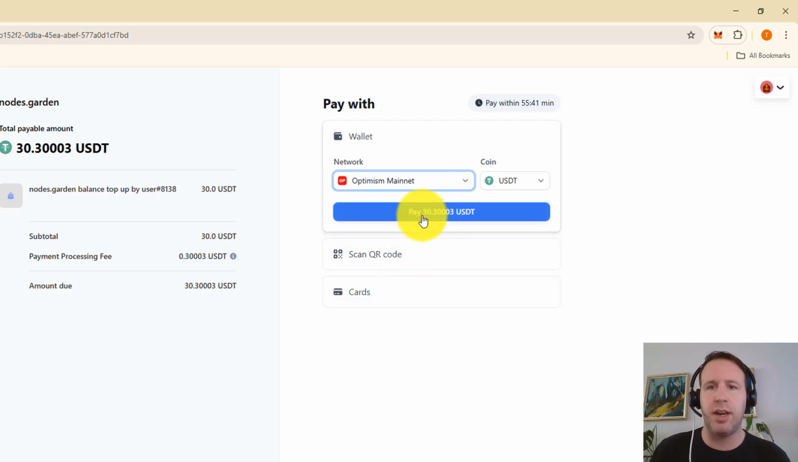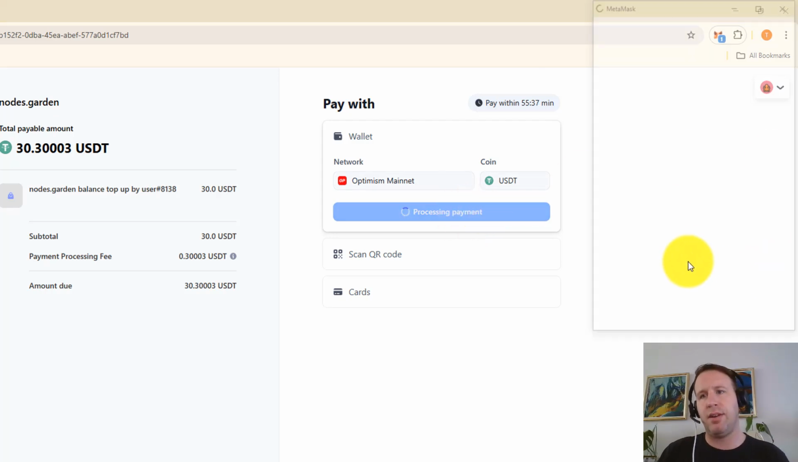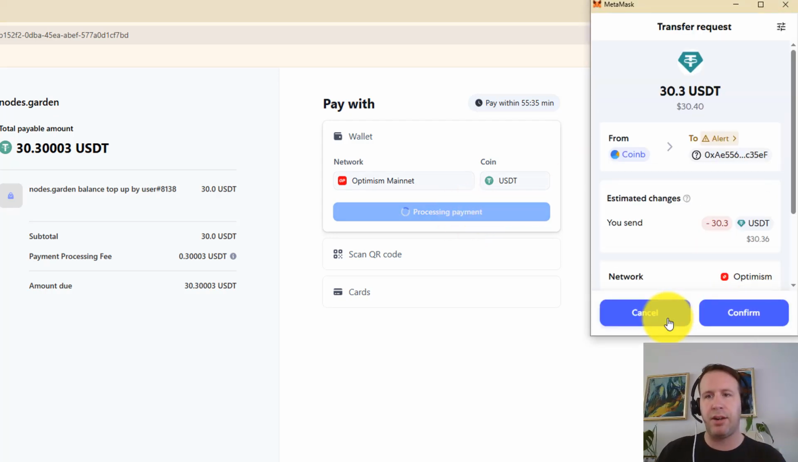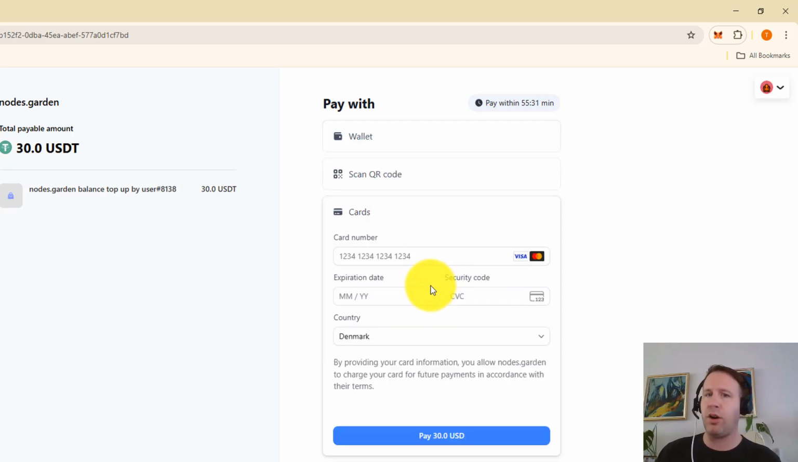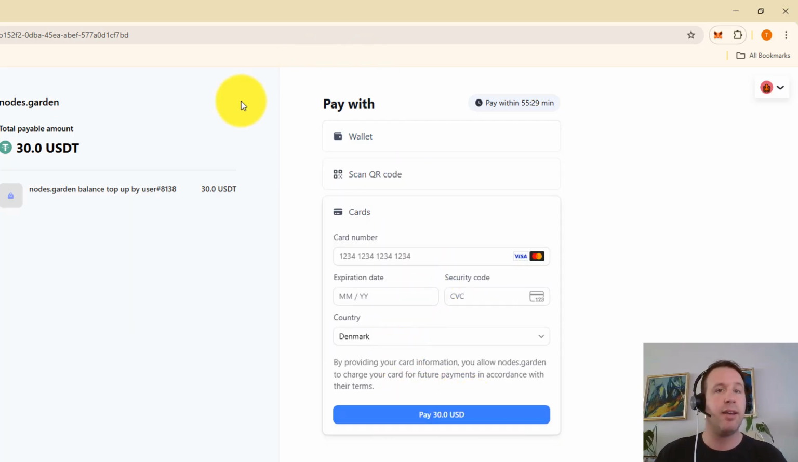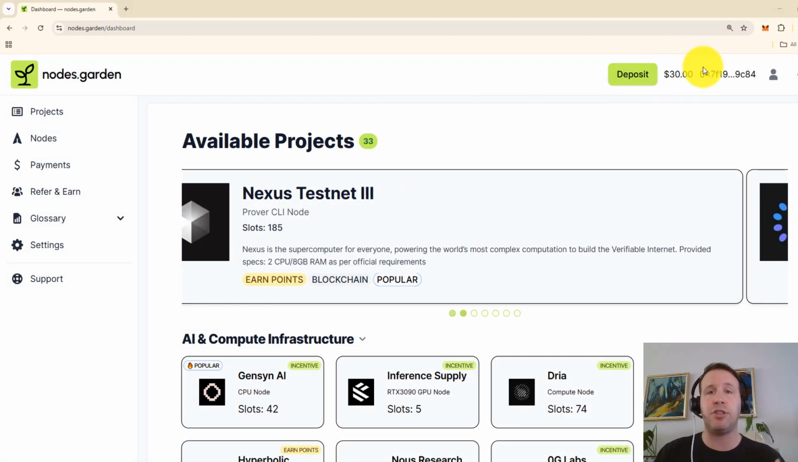So for the benefits of today, I could use Optimism and USDT. I would hit pay. And if I wanted to send over the money right now, I would hit confirm. Alternatively, you can also use a card, put in the card details, and hit pay. Really easy, super user friendly. I've already deposited money, so let's move forward.